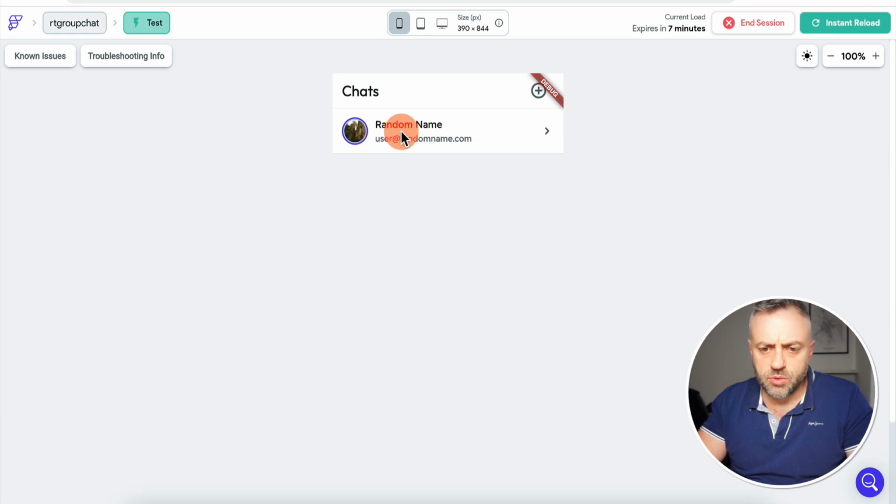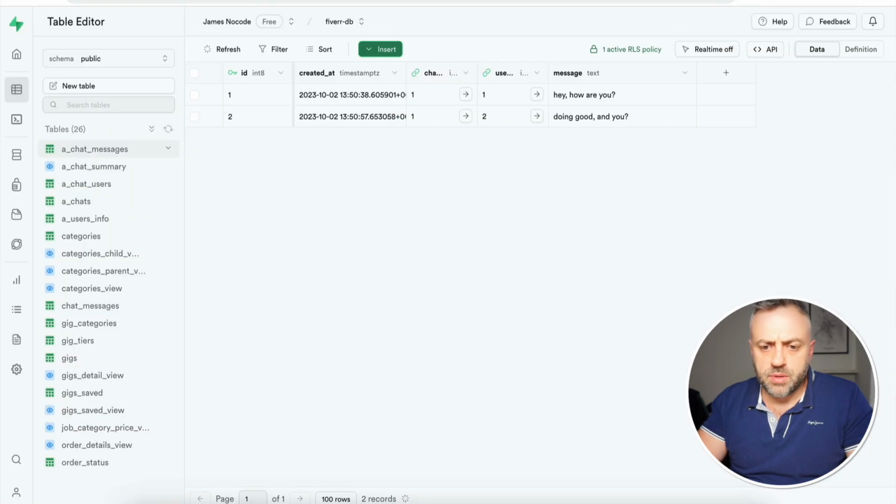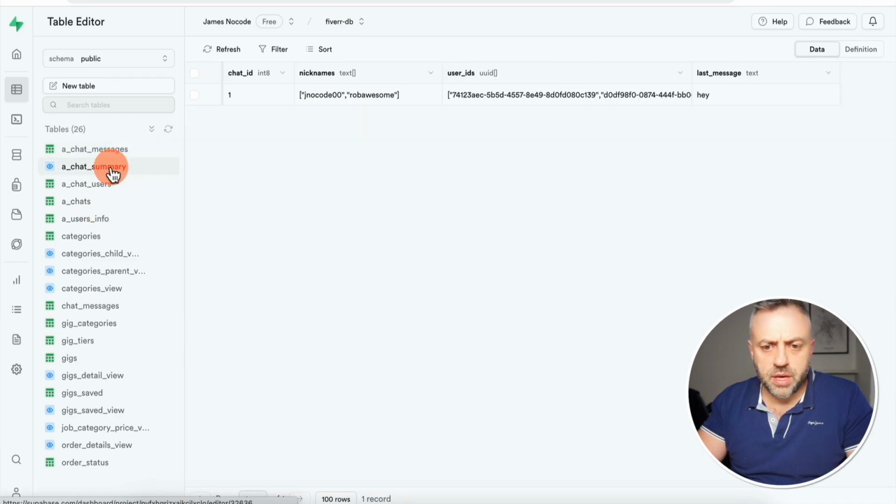And as you can see, I'm also seeing one record from the chat, which is the only record that we have. So if we go back to our app, we can see that. And so if we go back to the database, you will see that in our chats view, which is this chat summary, we only have one record.